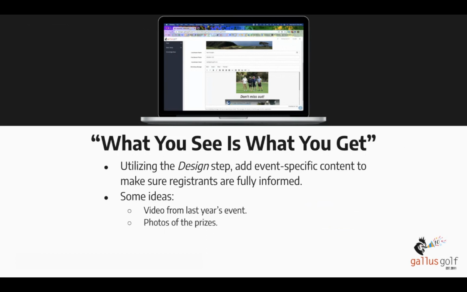Another great thing is photos of the prizes. Maybe you're going to give away a free round or a putter or guest passes or something. Have a picture of what you're giving away. Maybe it's a trophy. If the winner gets that trophy, puts their name on it and gets to hold it up, show the picture of the winner from last year. Anything like that can help. Just sell that event that you're doing.